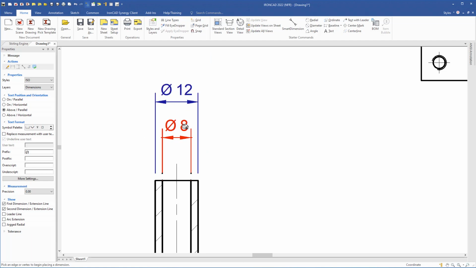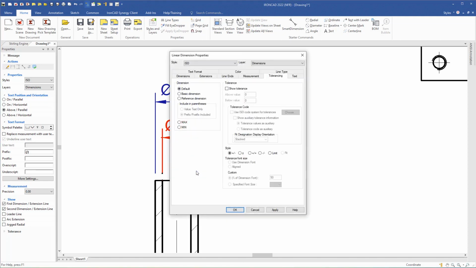So I will select the dimension and right click, and here we have tolerance. So I'll click here, and in this dialog box we can select this box to show tolerance. Here you can add above value and below value when you have this style selected. If you select this style, the above value is available but not the below value, because it's not needed when you have this style selected.